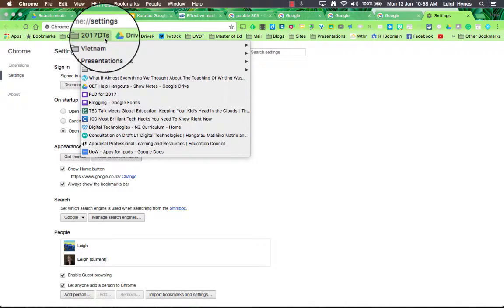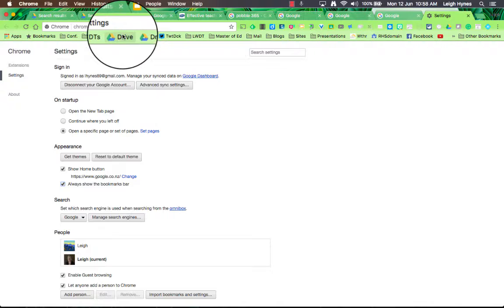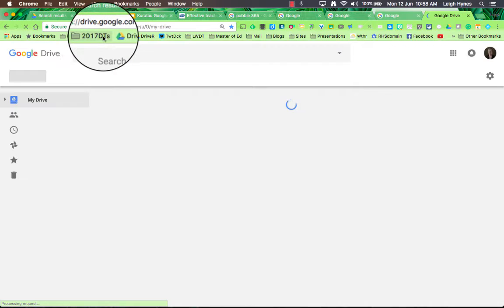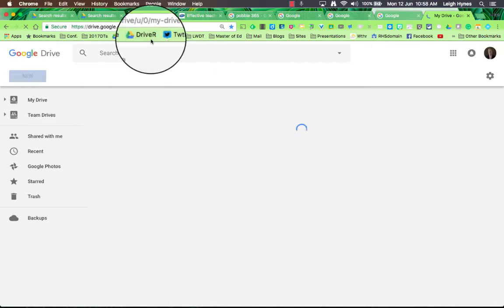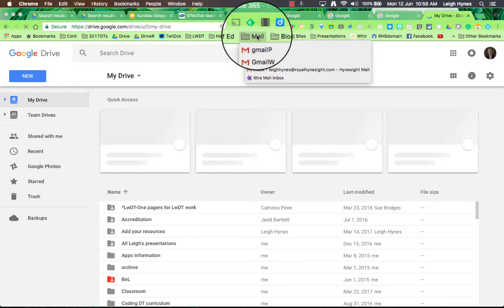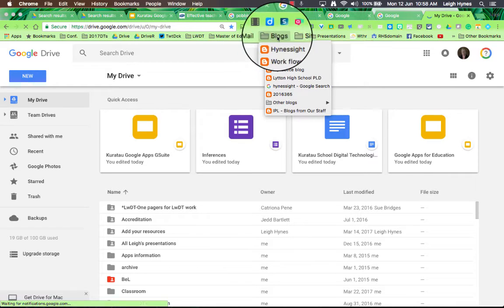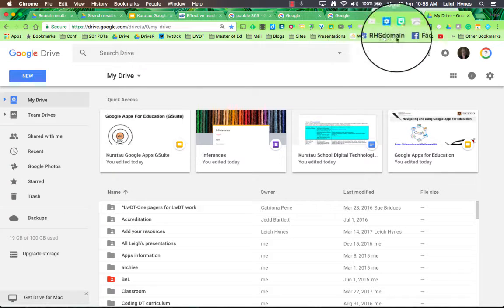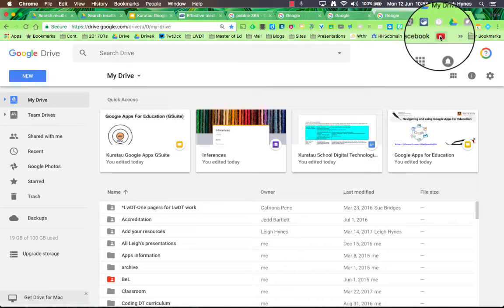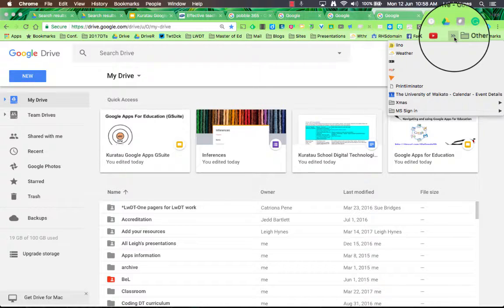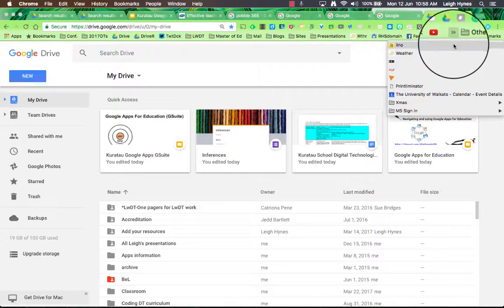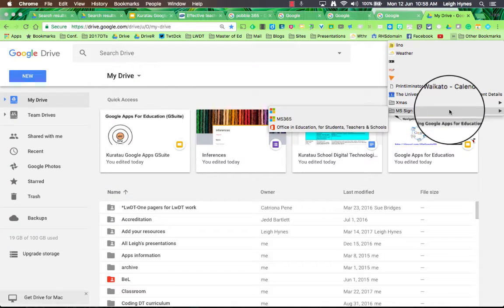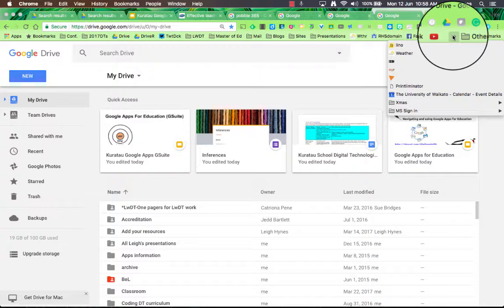So you can see in here I've got a lot of different folders. In here I've got my drive, which I do access every day, and my mail, my different mailboxes. You can see that I've got them set up in folders. You might think, how on earth do I manage that? Anything that doesn't fit on the screen falls off with these two little arrows. So you can see that I've got some other ones down here and some other folders.